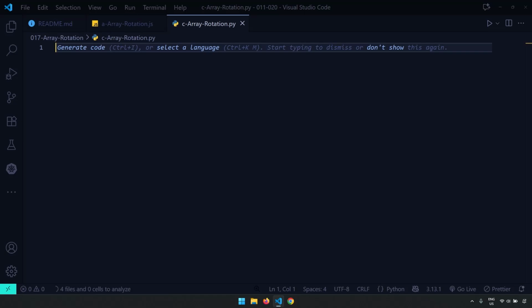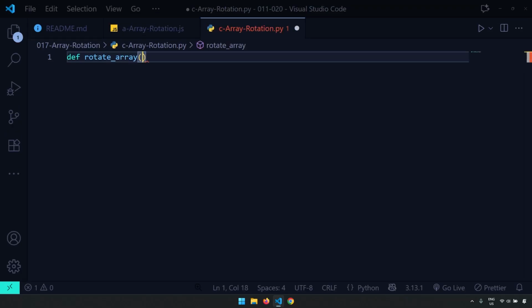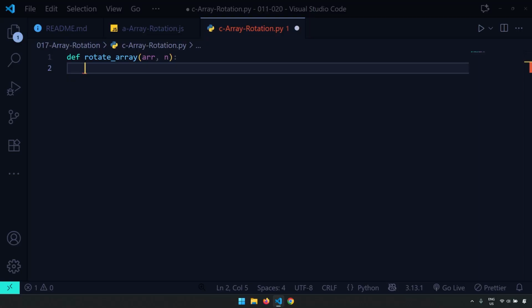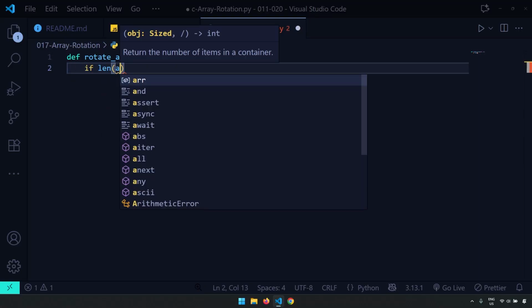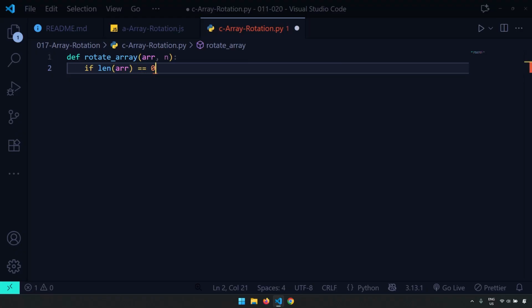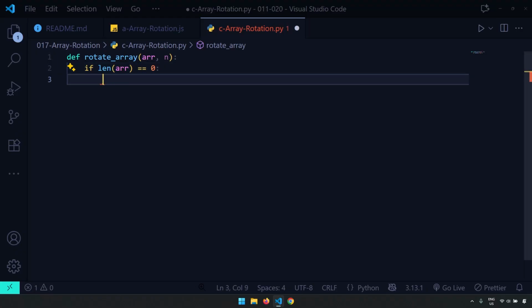For Python, we're not going to overcomplicate this. We're going to try to make it as Pythonic as possible. To get started with the Python solution, let's define our function that's going to be rotate array. What is this function going to accept? We already know that it's going to accept an array and the number of rotations. So what do we do first? Well, we first check for an empty array. So we're going to say if length of the array is equal to 0, we return the array itself.